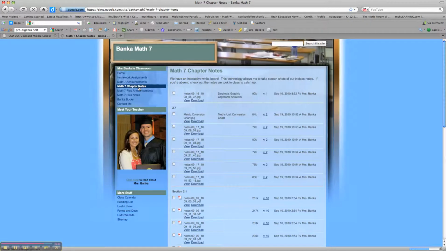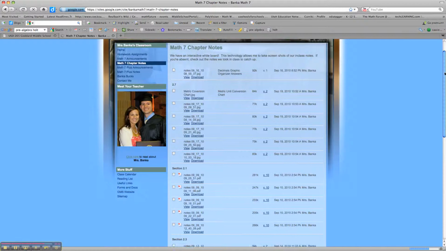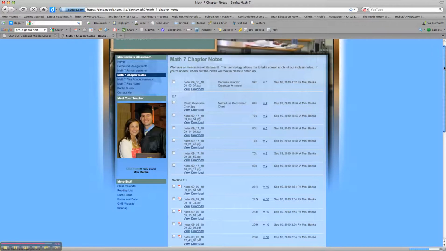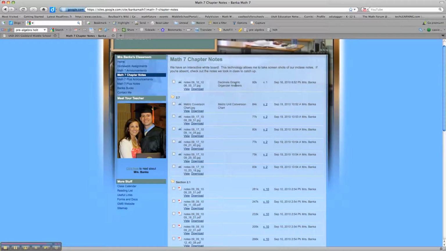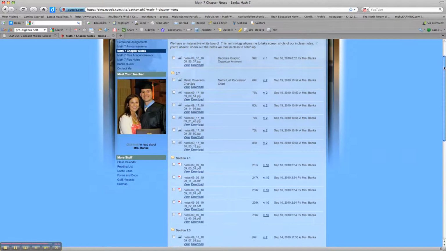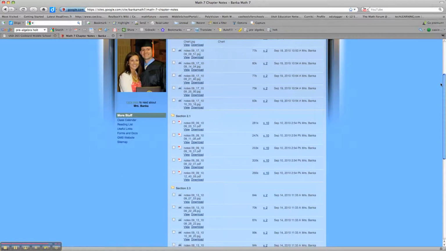Also, finally, I want to take you to Chapter 7 notes. On the Chapter 7 notes, I have uploaded all of the notes that we've taken in class with the exception of Section 2.1. This is actually Section 2.2 notes, I believe. This decimal graphic organizer leads you to the test sheet that I want you to fill out for your test tomorrow. You may fill out the back and bring that in to me. If you're gone, you can catch up with what we've talked about by looking at the notes for the day.